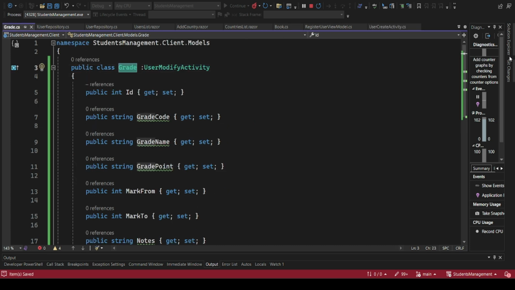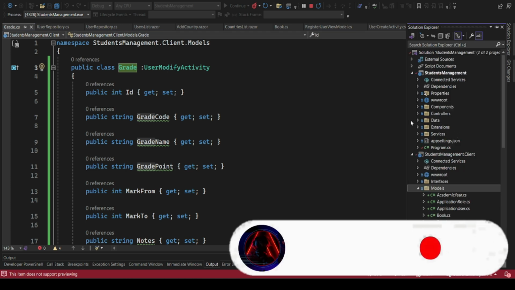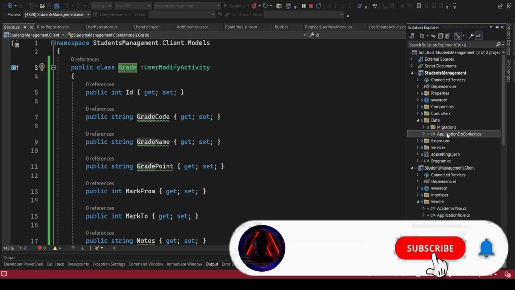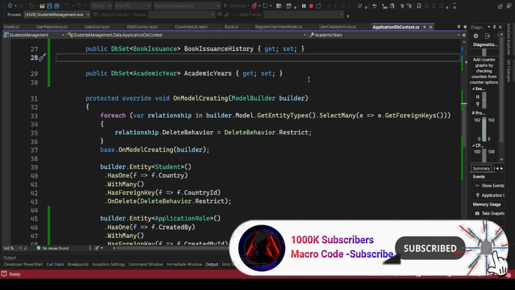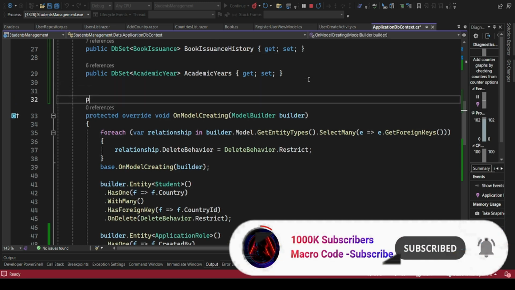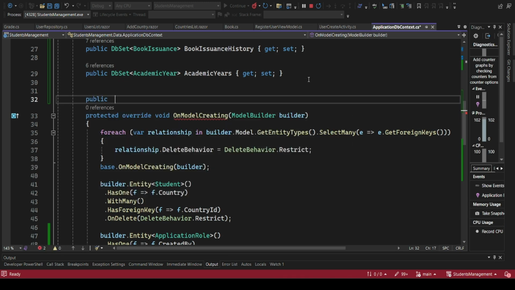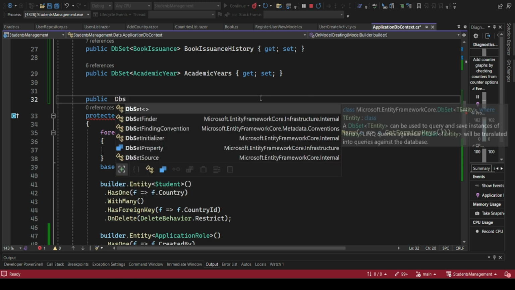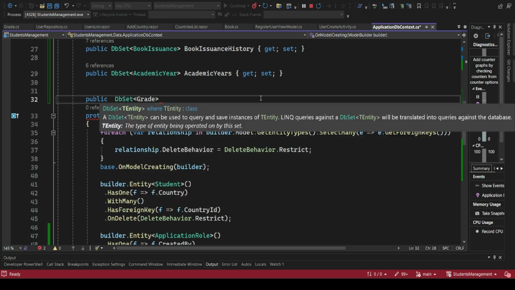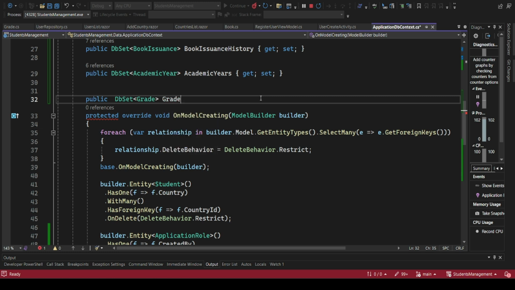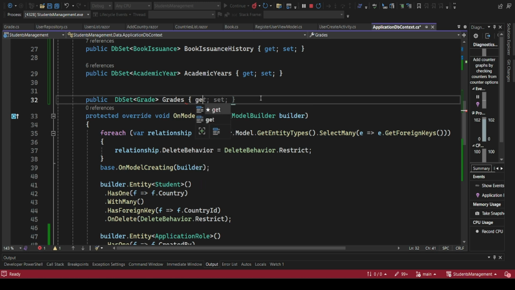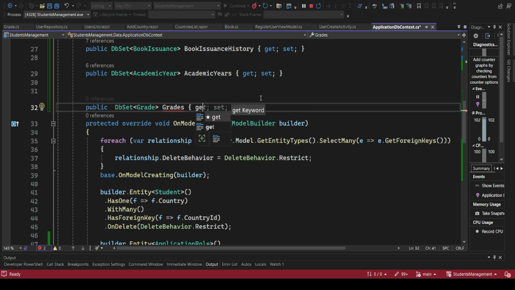After doing that, I want us to come to our application DB context. In our application DB context, we can add our table. I'll just do public DbSet, then I'll have my table there, which is grades. That will be my table name. Then get set. That will define our table. Then get set.